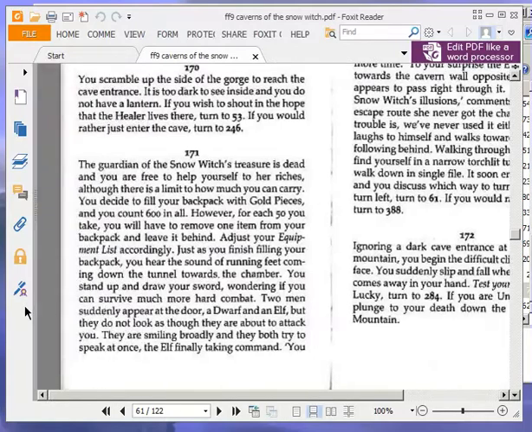The guardian of the Snow Witch's treasure is dead, and you are free to help yourself to her riches, although there is a limit to how much you can carry. You decide to fill your backpack with gold pieces, and you count 600 in all.